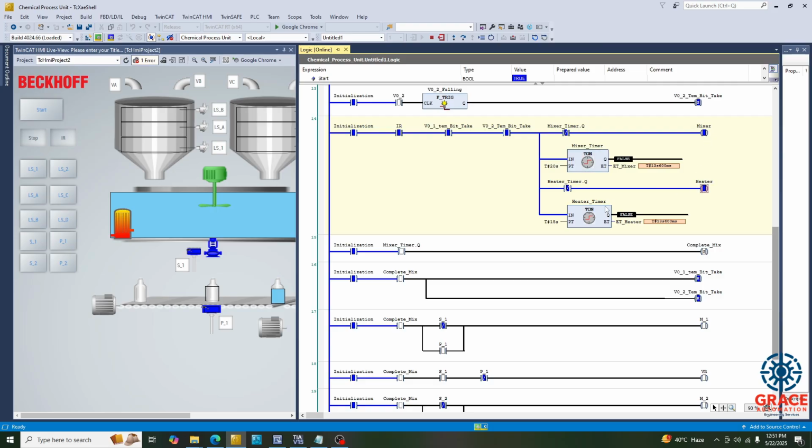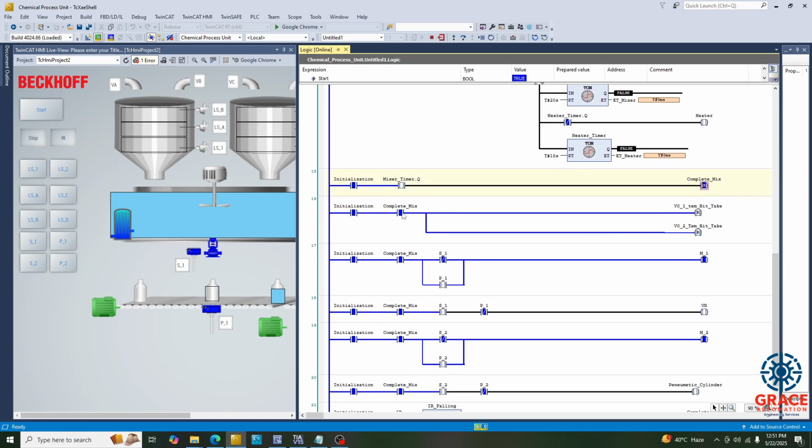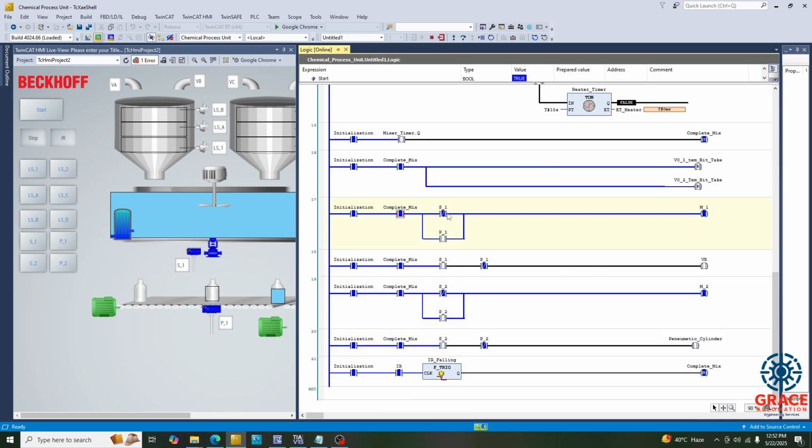our mixer and heater have turned on. The heater would be turned off after 15 seconds, as you can see, and the mixer after 20 seconds. We are using the mixer timer Q output to set this bit, which is our complete mix. This means that our mixing has been completed. When the mixing is completed, we want our motors M1 and M2 to be turned on to start filling and corking. This logic is for mixing, and this logic is for corking.